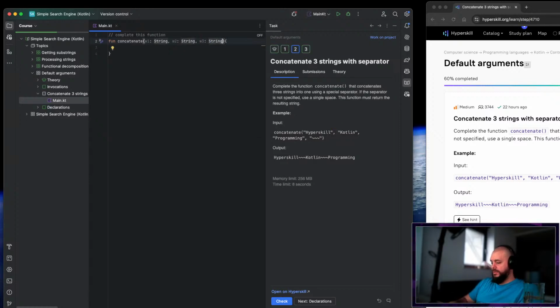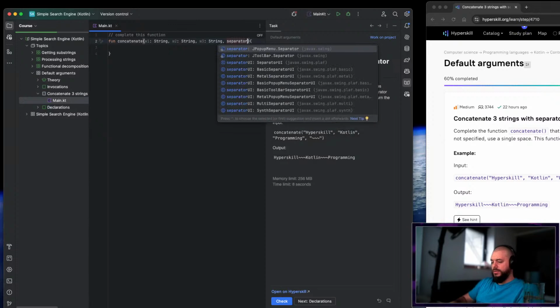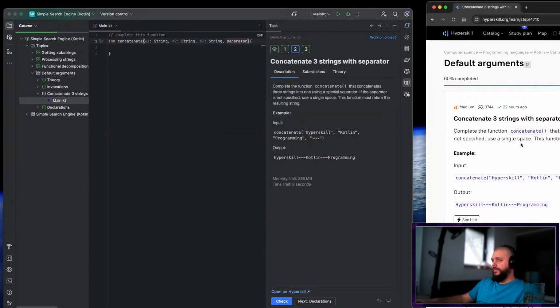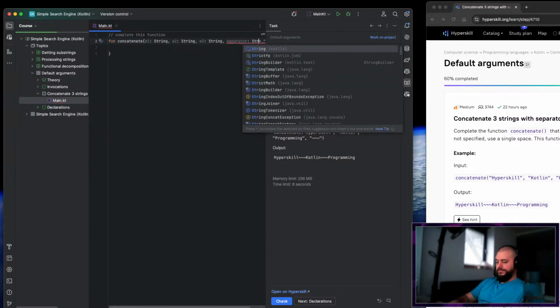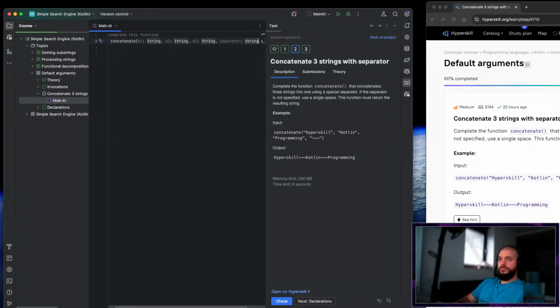and the word four is a string also, with separator. Okay, and if the separator is not specified, then use a single space. So we can actually put the single space here, and this one is a string actually. Okay, so let's make it like this. You can actually see it better.